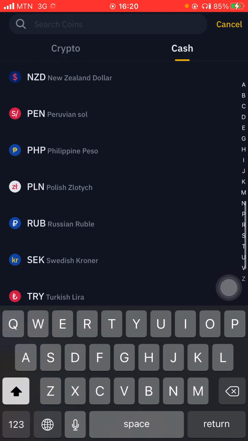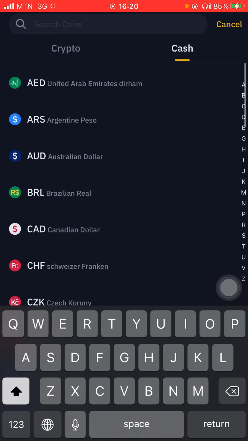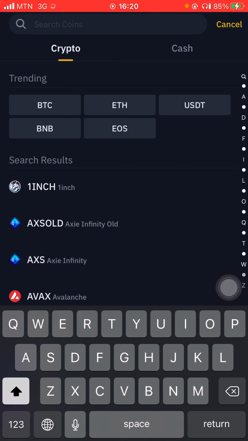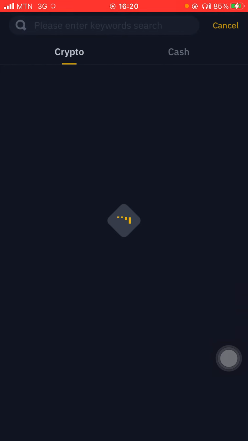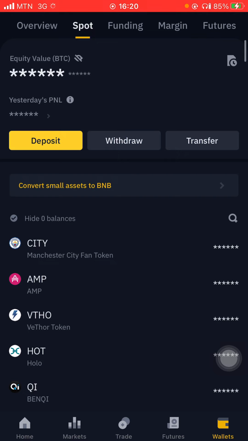So these are the various country currencies that have been listed on Binance. So that's the cash column. We go back and we cancel this, and in case you want to do withdrawal too, it's just the same as what is in the deposits.